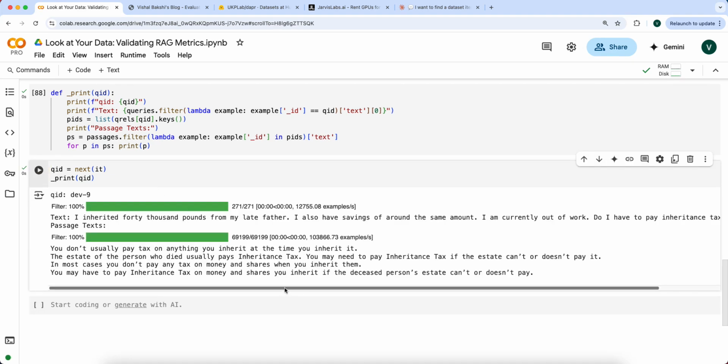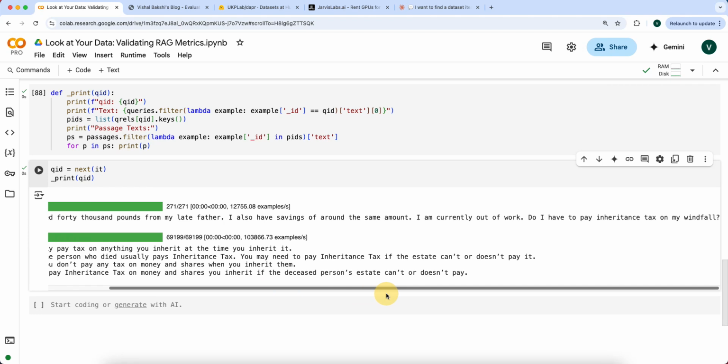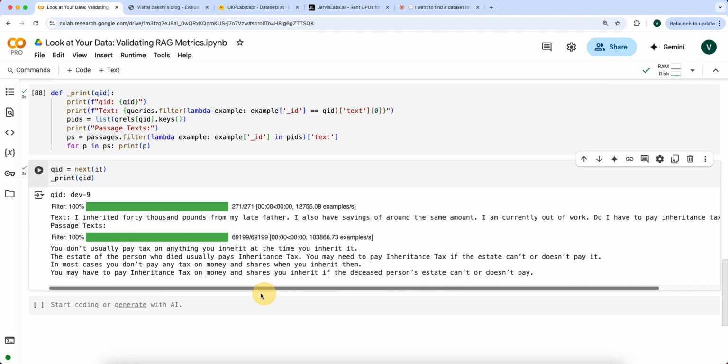I inherited 40,000 pounds. Do I have to pay inheritance tax on my windfall? Usually you don't pay tax on anything you inherit at the time you inherit. The estate of the person usually pays the inheritance tax. Most cases you don't pay the inheritance tax. So okay, looks good, right?